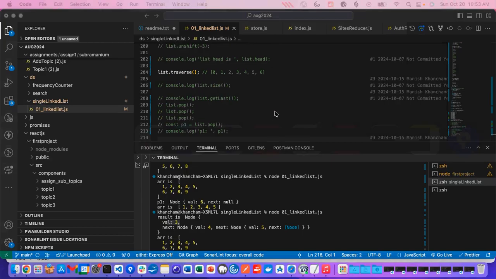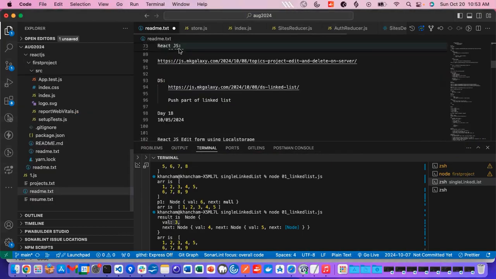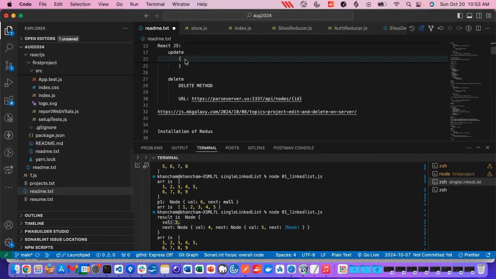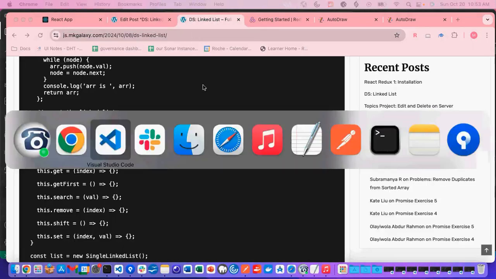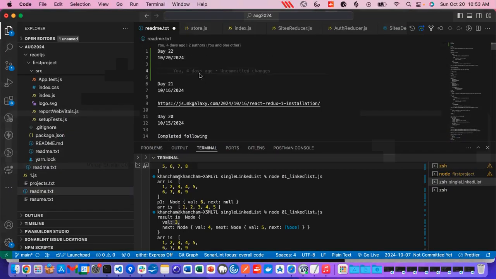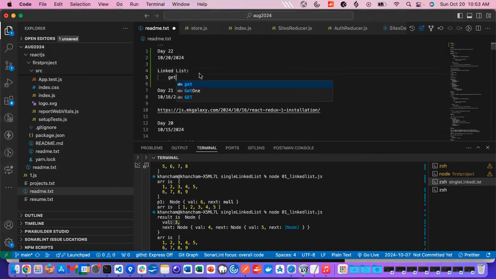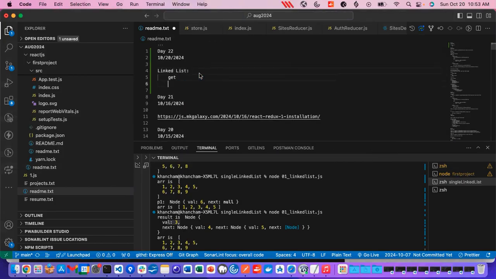Okay, let's go to the React part now. We are done with the linked list today. So what we did today in linked list was get and pop.